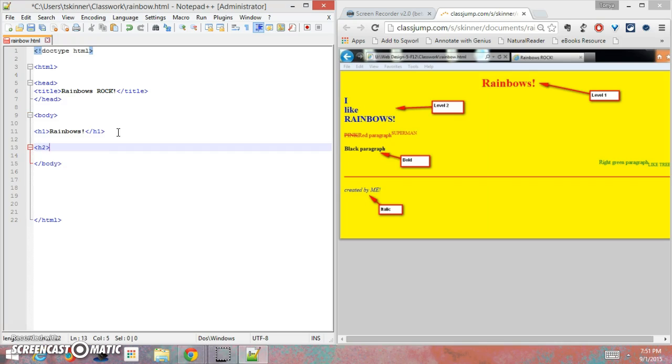All right, then H2 for this one. And how do I know this is an H2 and not a paragraph? Again, we have a note that says it's a level 2. I like rainbows. And then turn it off.